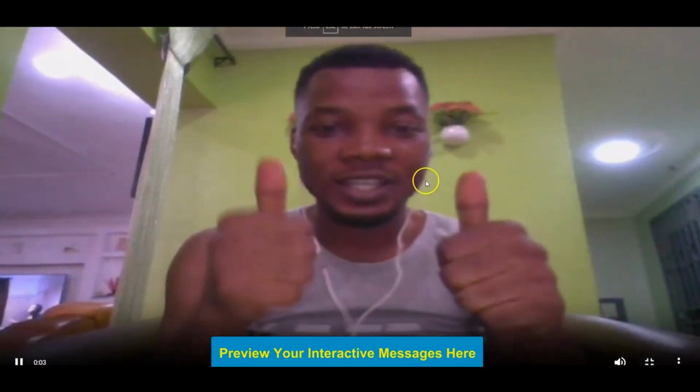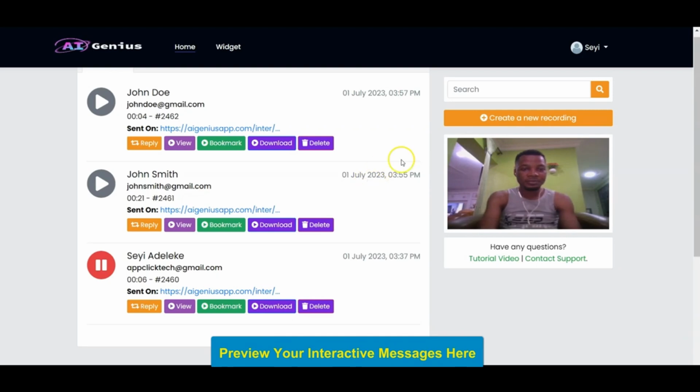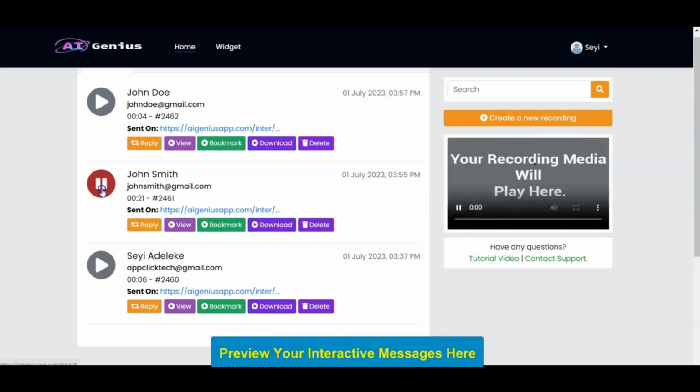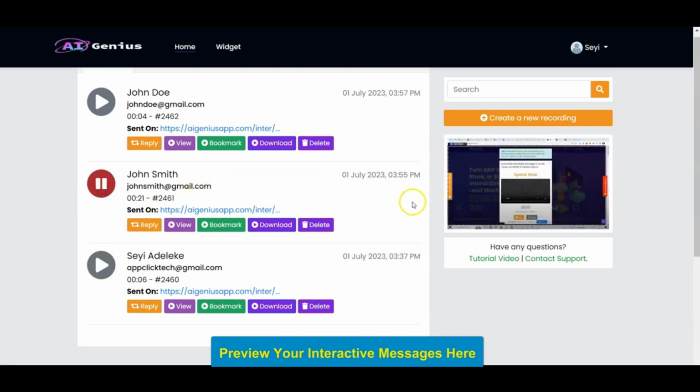Can you see? So you can pause it. You can also play the screen recording. You can see it right here.